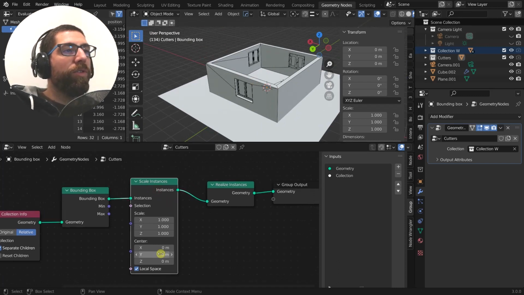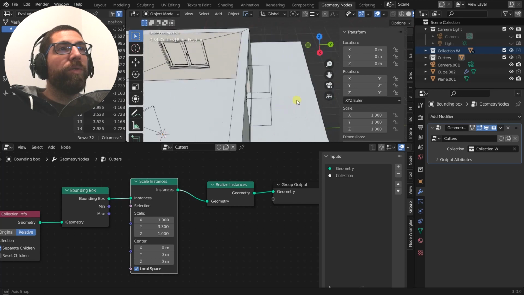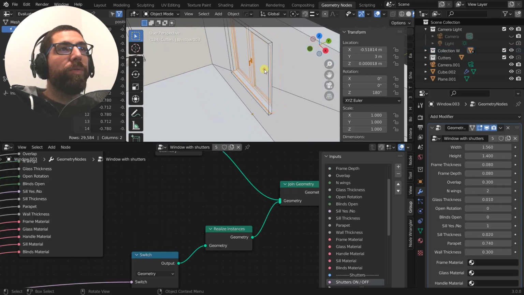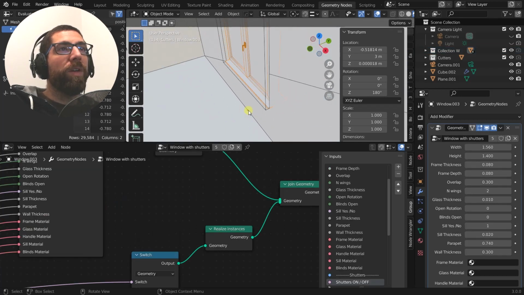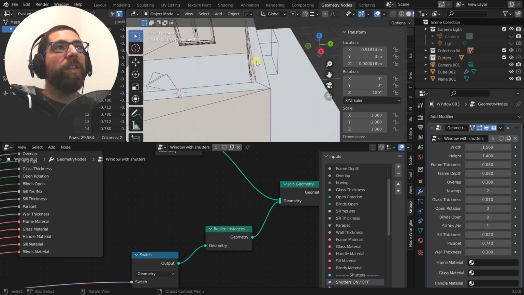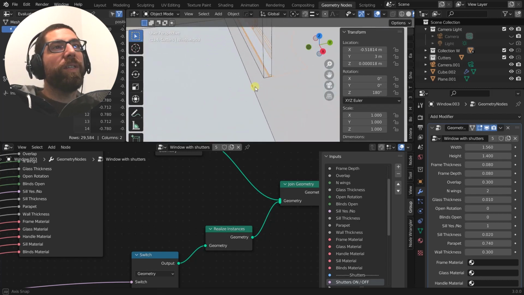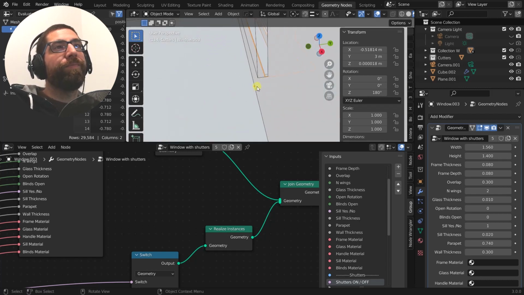And then of course you need to scale it a bit on the y-axis, depending on the origin point of your window. So my origin point for every window is at the start of the wall, so that's why when I scale it, it scales much more on the outside than on the inside, but that's not important.